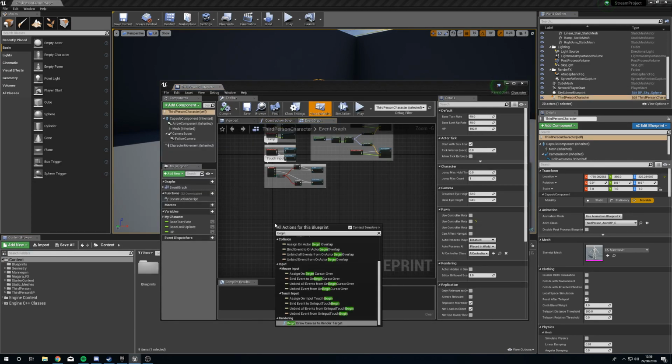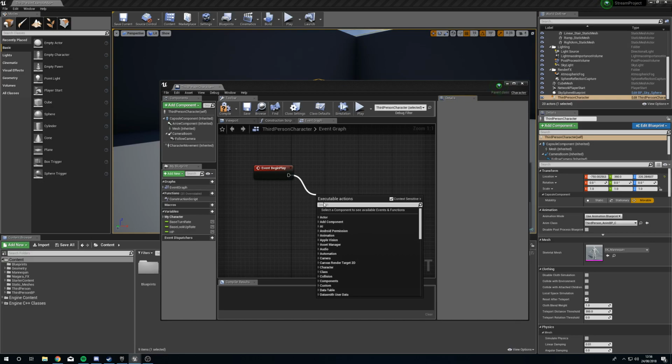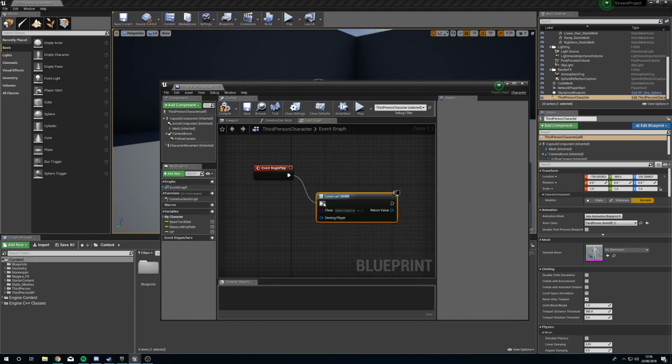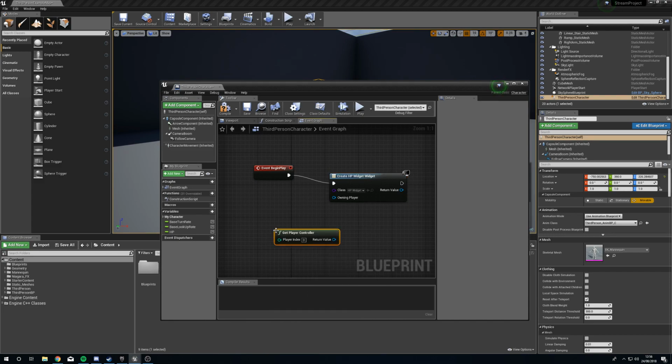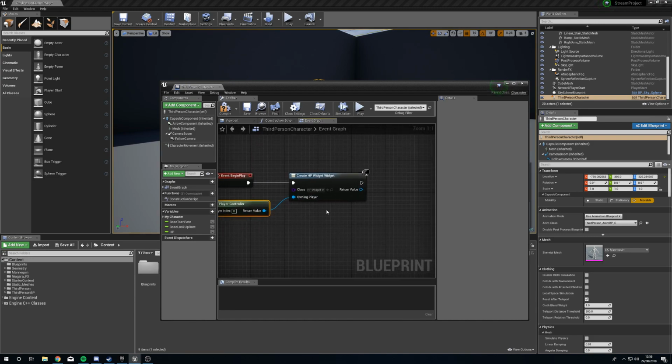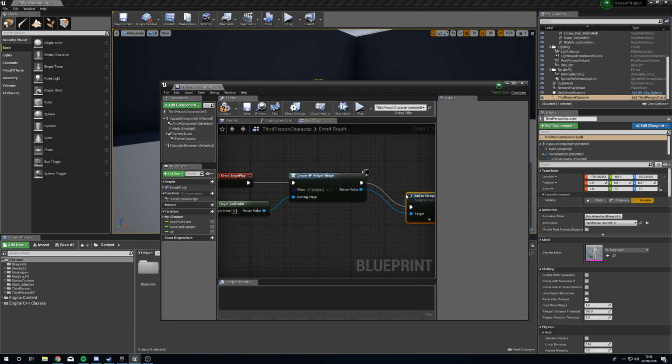we will create a begin play. Just zoom this in here. So we'll begin play. From here we will create a widget. In the class we're going to choose our HP widget. The owning player is going to be get player controller. There we are. And from a return value of create widget, we are just going to add to viewport.